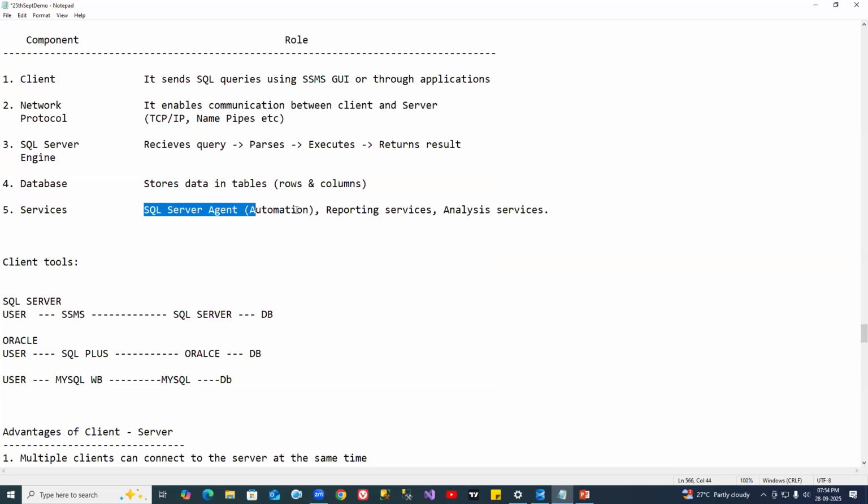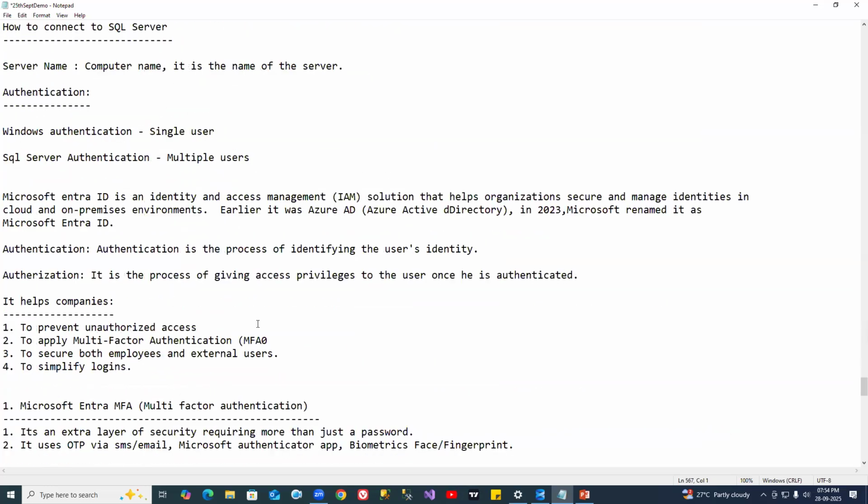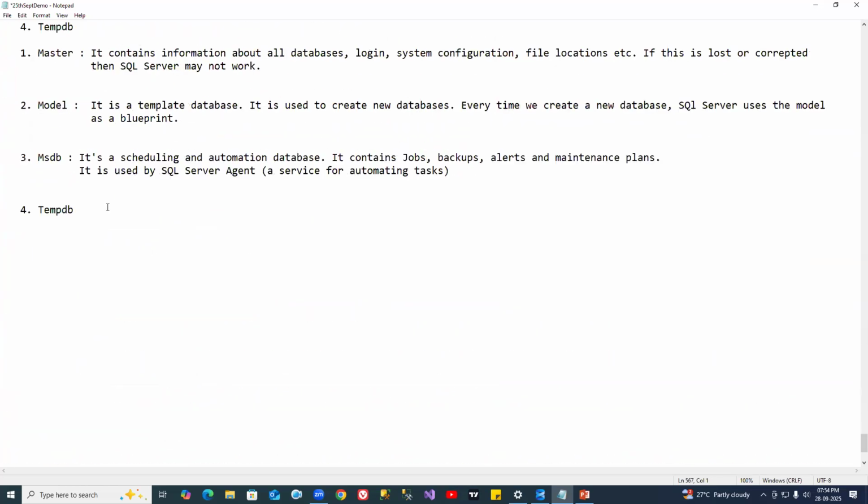It is for automation. So SQL Server Agent uses MSDB. Here we can schedule or automate the databases for backup and all. So internally, SQL Server Agent uses MSDB. That is the purpose of MSDB.